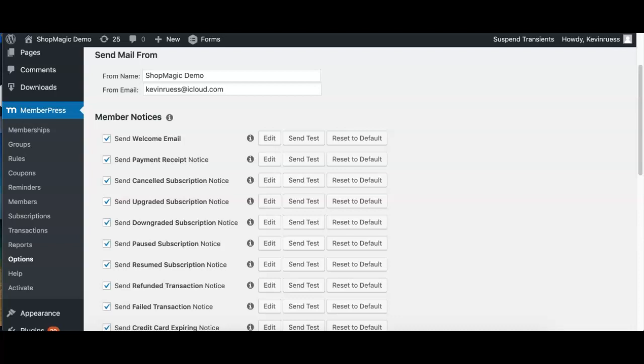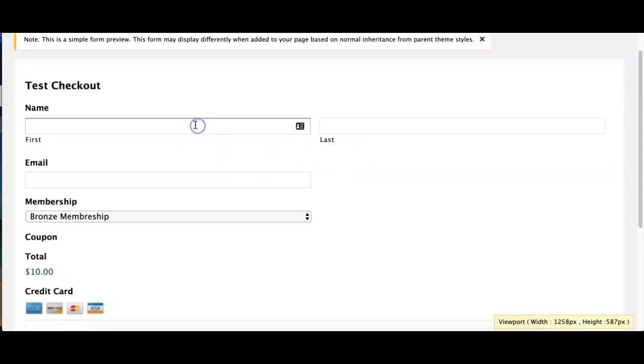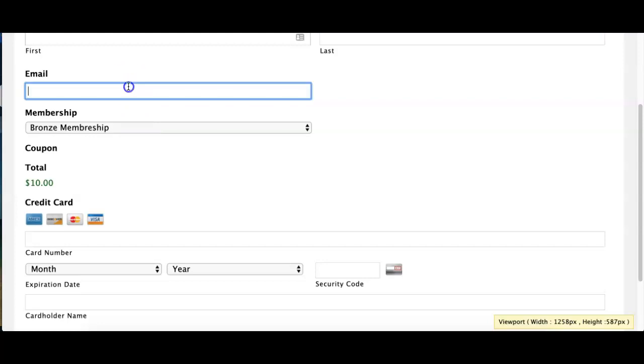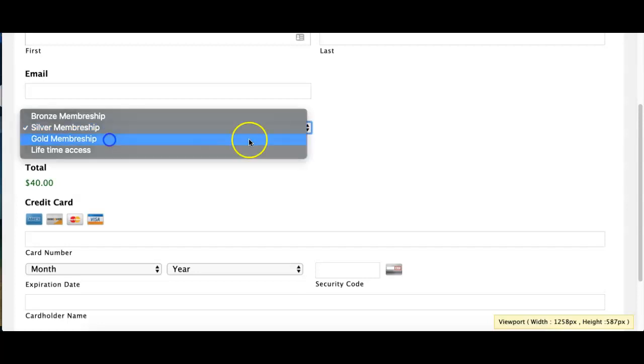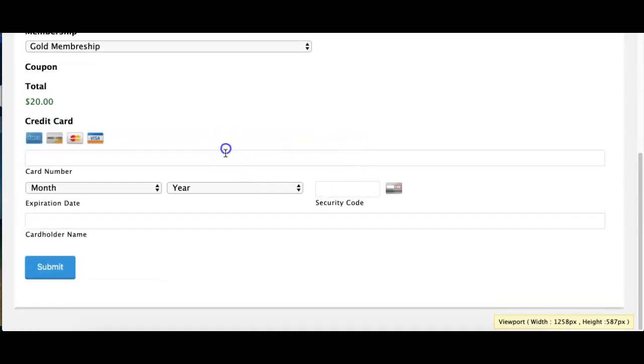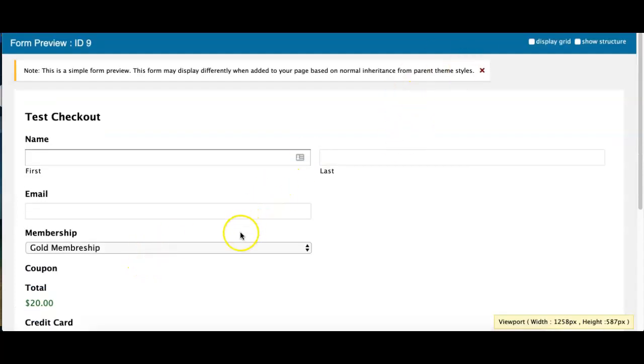Hi there. So in today's tutorial, this is our test checkout: first name, last name, email, and then this is where the new member would choose what membership they want to be added to, and of course the price will change based on the level that they choose. Add their credit card, all this stuff. Now when they click submit, they're going to be added to the MemberPress level that they've chosen here.